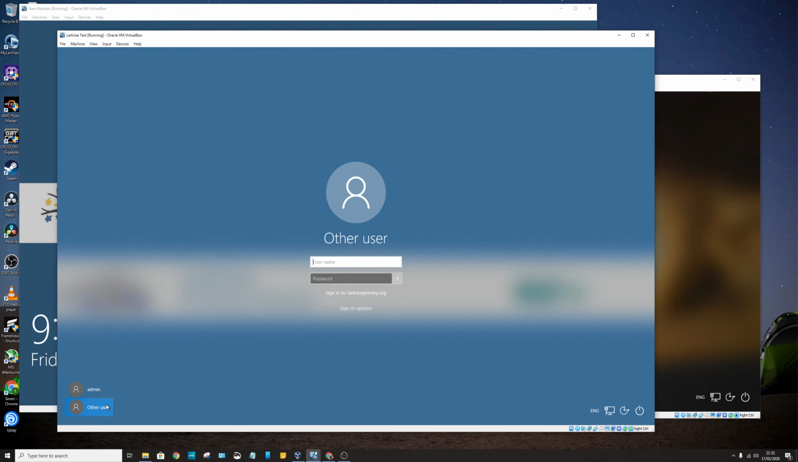Go on to other user here. What you'd normally do is put in your username here and your password there, and it says sign in to larkriseprimary.org, which happens to be the test domain of this particular setup. And what we do is synchronize G Suite accounts to Office 365, and you're actually signing in here with a Microsoft account.